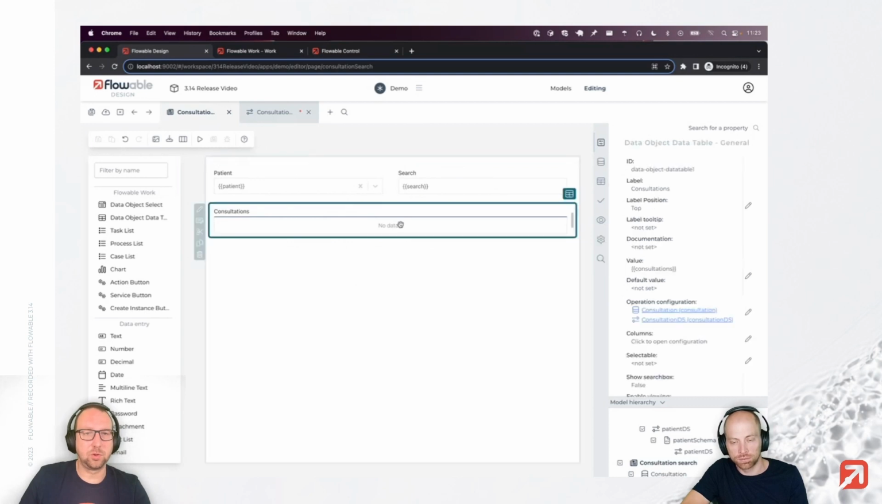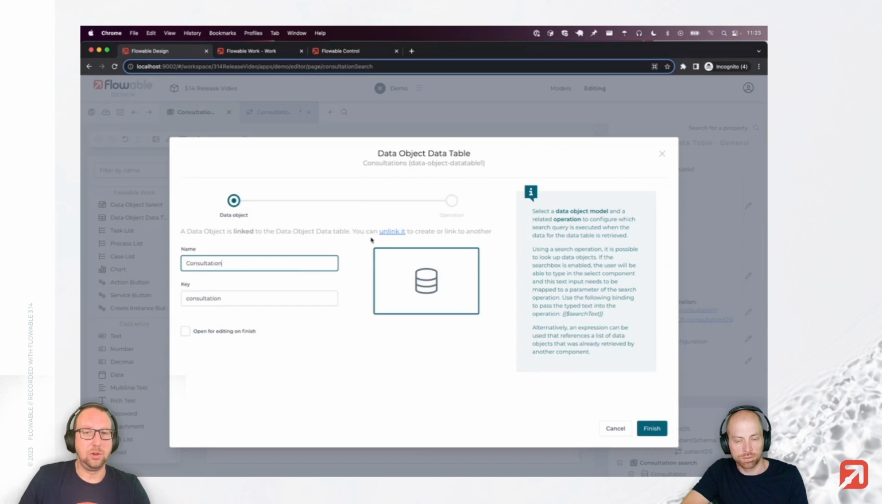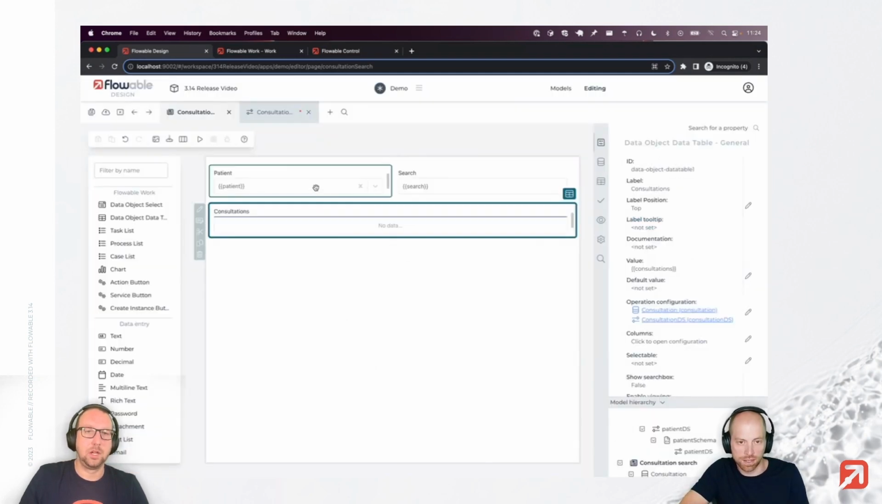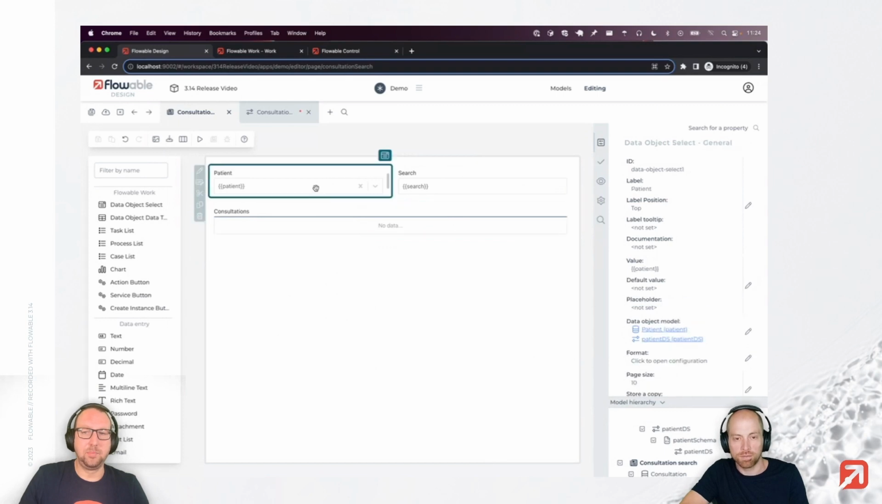Now the interesting part is, of course, when we link it to our service model. So let me show you that. Here we linked it to our consultation service or data object. We use this new operation, and we simply mapped the search field, and we mapped the data object select, and then we said we want the ID mapped into the patient ID. Since the patient is the entire object coming back, we're just getting the identifier from that. Here we simply did a generic find operation for the patient, restoring the patient you select.